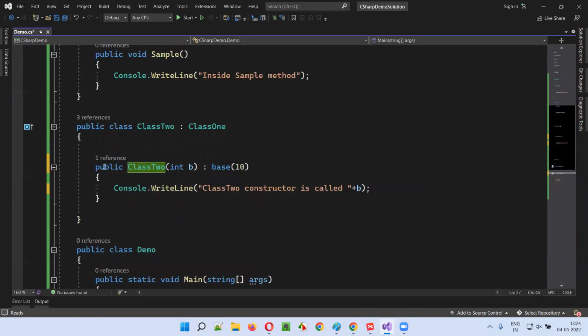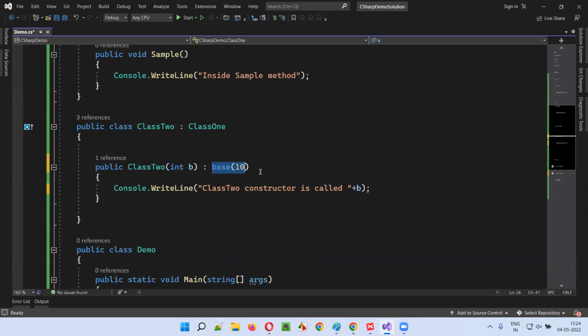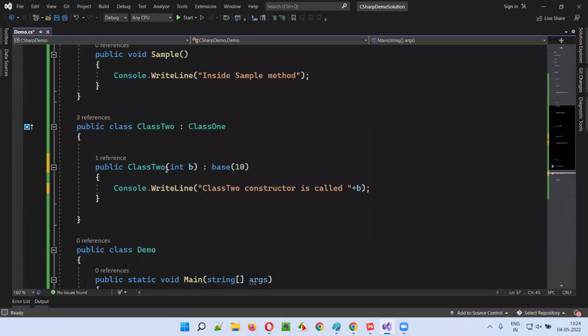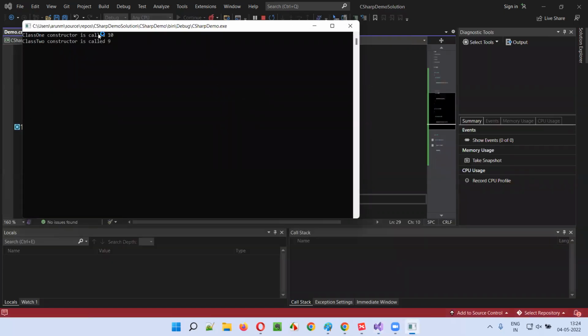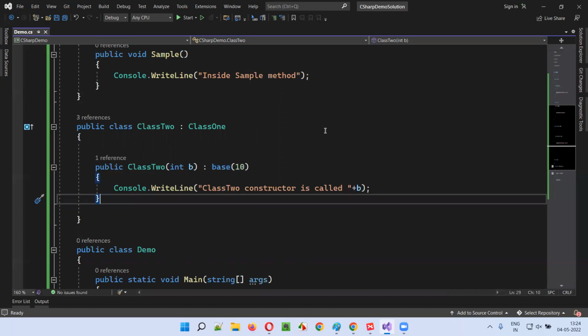This one is calling the child class constructor. The child class constructor is calling the parent class constructor. This value 10 will go into the parent class constructor. This value 9 will go into the child class constructor parameter. So run this code. First the parent class constructor, class 1 constructor is called 10, and class 2 constructor is called 9. Okay, it's called and the 9 value got printed.